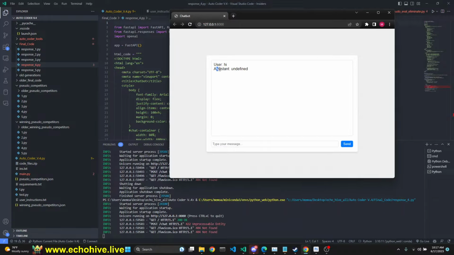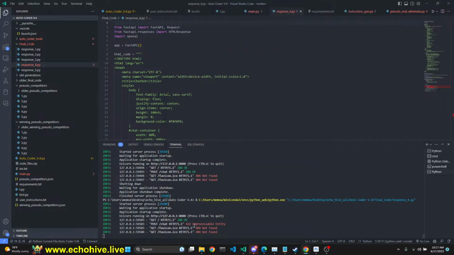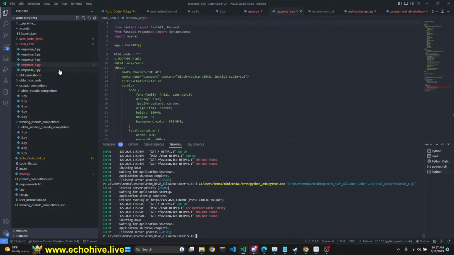But see, user and assistant names are not folded. This also has an unprocessable entity error. Close it. And the last one.